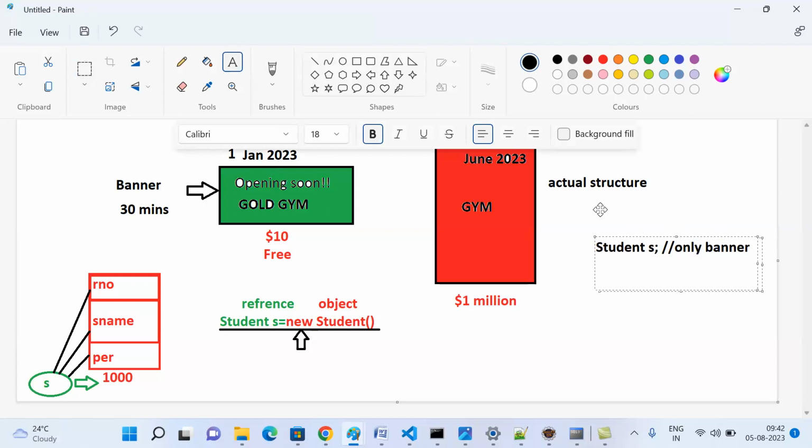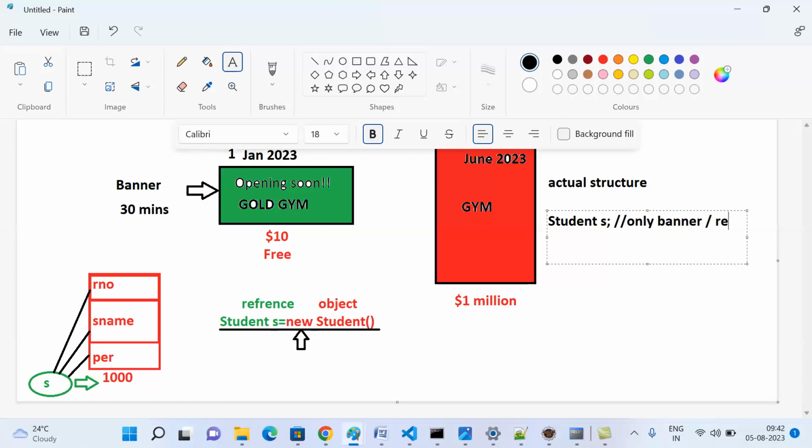But what is the promise that whenever S will point, it will always point to an object of which class? Student class. So this was at line number 1, and then I delayed the object creation till line number 25. At 25, I wanted the object created. So what would I write? New Student. It will make an object for me.